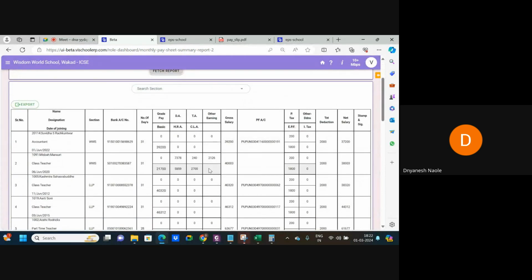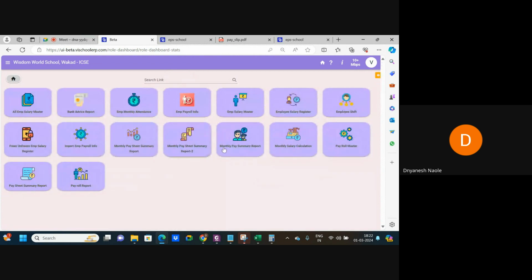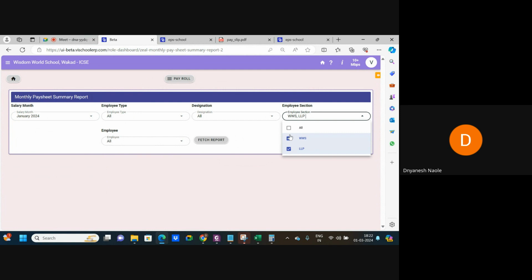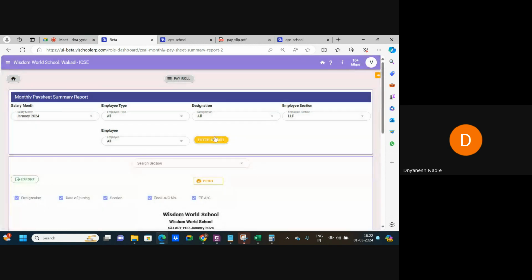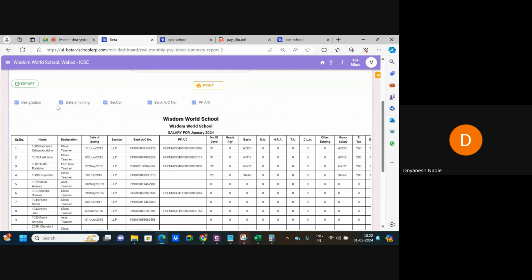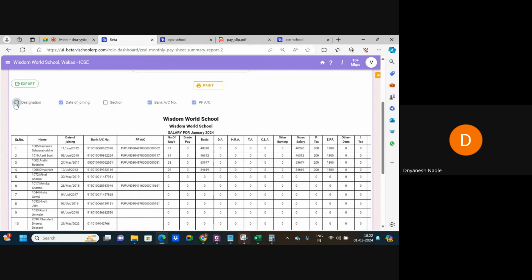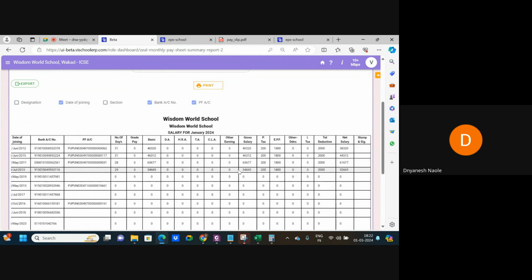Okay, I think this is college format only. Okay, same way, monthly summary report. This is another one. Employee section is the special report. Okay, so here you can accordingly make inactive the things which are not required. Suppose I don't want section, so that section column can be removed. Designation also I don't want. Okay. So accordingly you can use it.